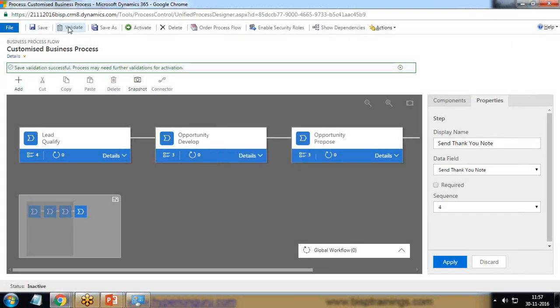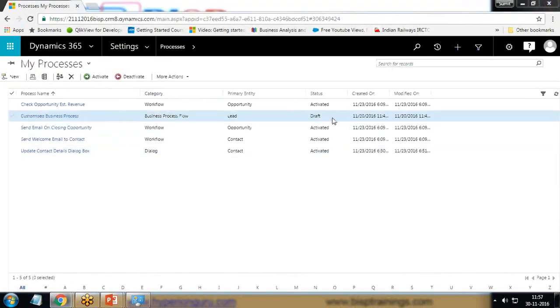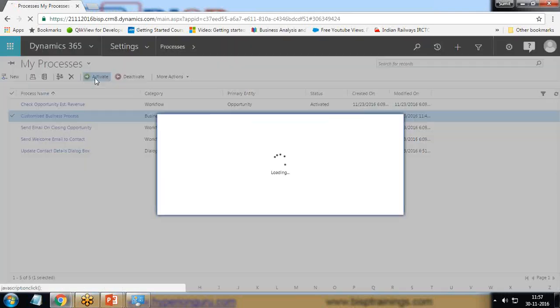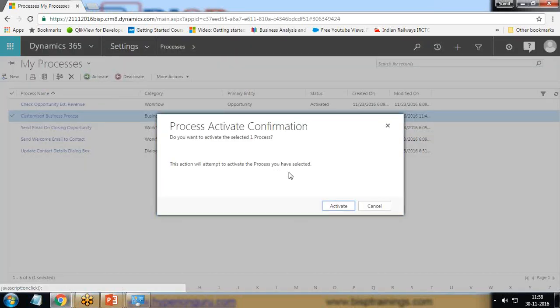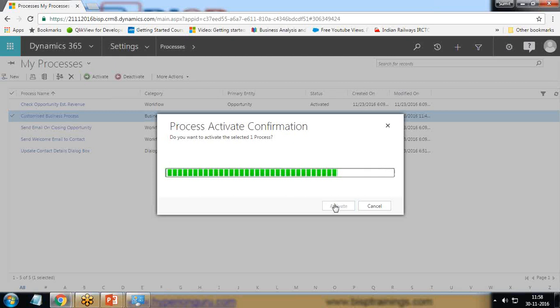So once this business process flow is configured and designed, I'll save it and activate it, because this would be in draft mode. If I simply close it, as you can see here, this process is right now in draft mode, so you will not be able to use this process at present in the lead entity. So I select this process and say activate. I'll make it active. Now this process will be activated, and we would be able to use this process in our solution, in the lead entity, because the base entity is set as lead.